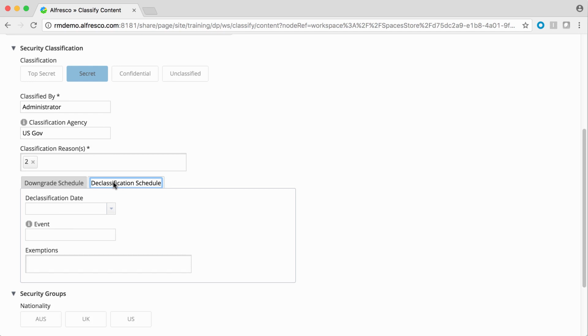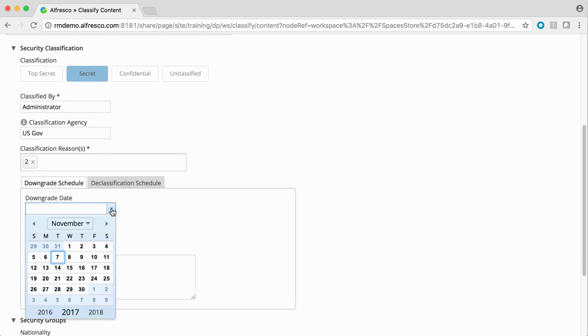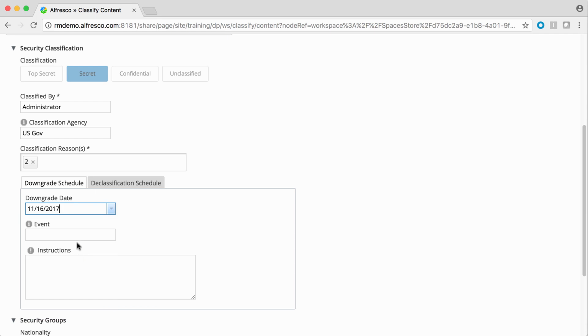A downgrade schedule will be when the file is downgraded, for example from top secret to secret. And a declassification schedule is a schedule for when the file should be declassified. This means setting its classification level to unclassified. If you select one of these, then make sure you enter the required details. Downgrade and declassification schedules aren't automated. Any reclassification needs to be done manually.